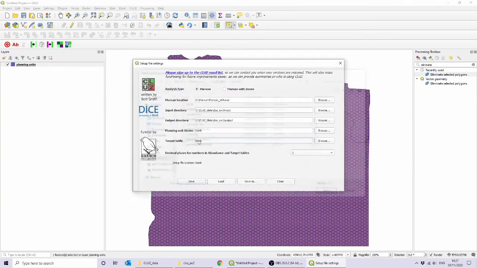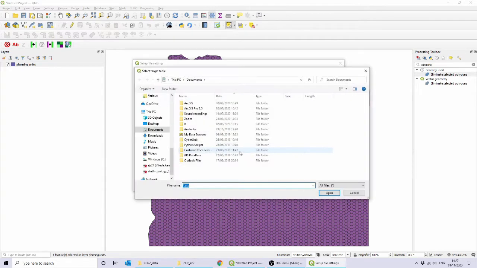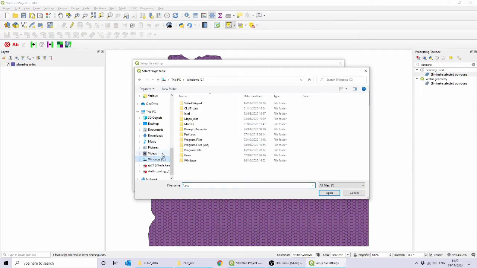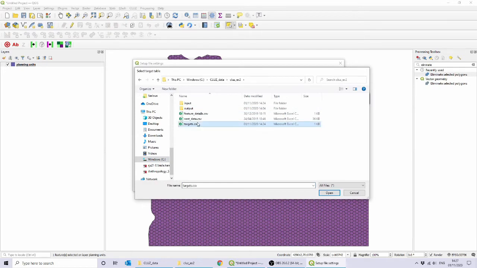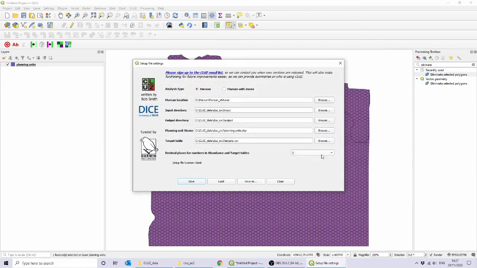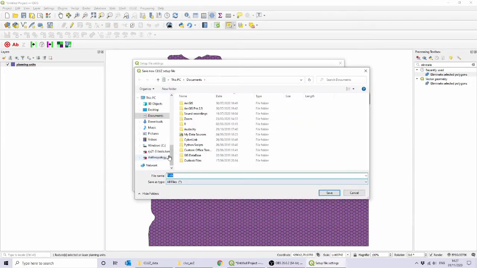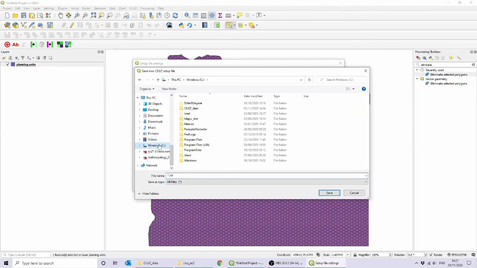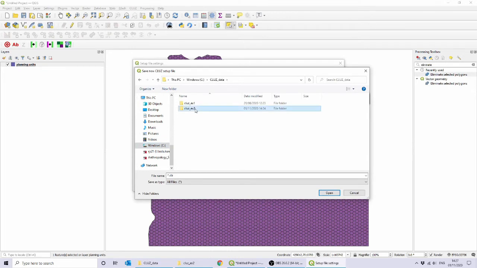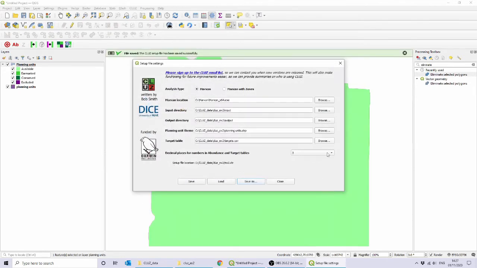I have my planning unit layer. And also my target file. And I'm going to specify that all of these should have 3 decimal places. And I'm going to save the CLUZ file in the exercise 2 folder. I'm going to call it exercise 2, ex2, and click on save. And now I can close the setup file.